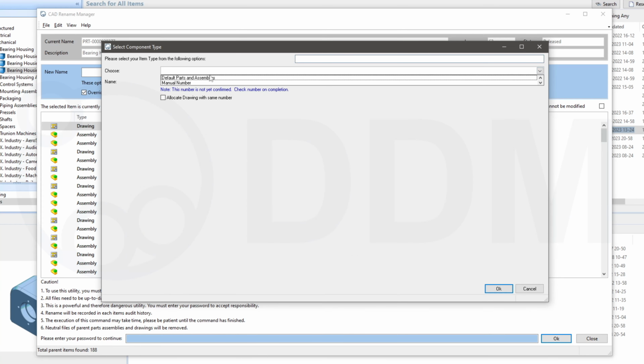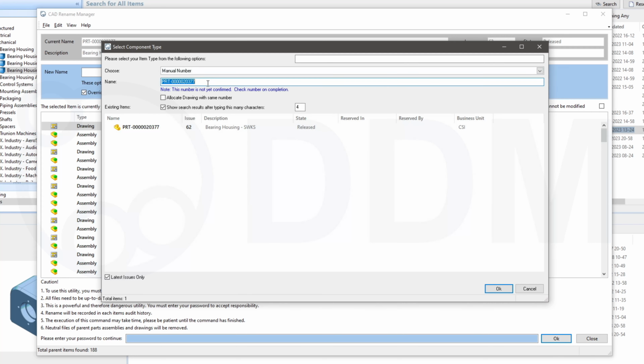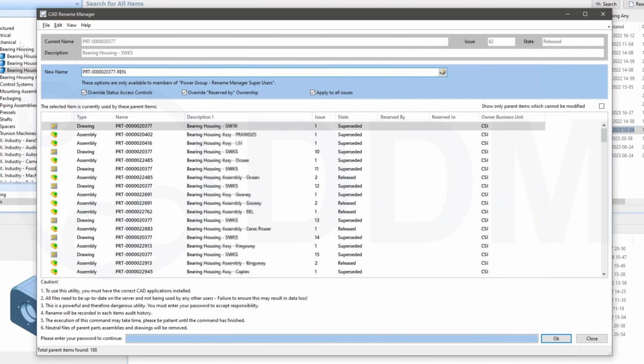I'm going to choose to rename this item. I'm going to choose manual numbering, because all I'm going to do is append -REN on the end of the part number. So I'm going to go from 20377 to 20377-REN. I'm going to apply it to all issues, overriding access controls and ownership.